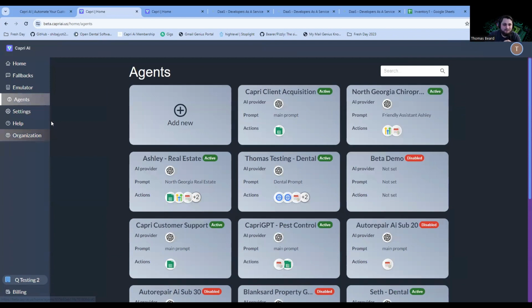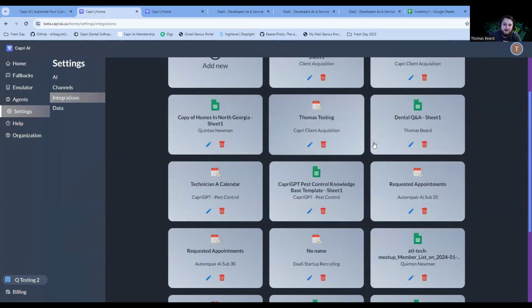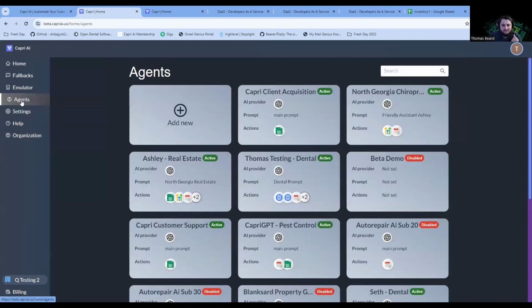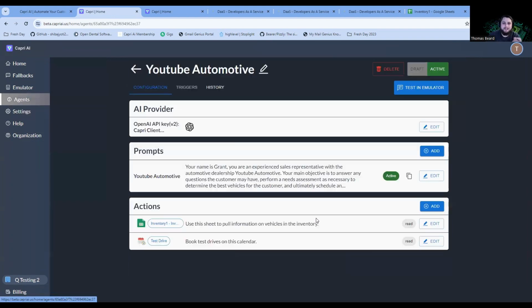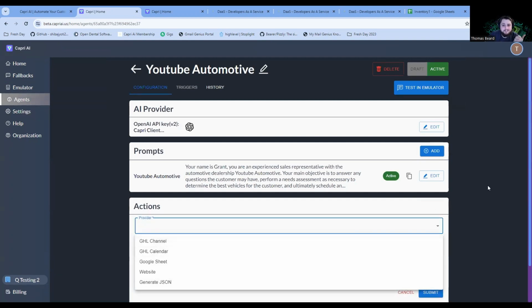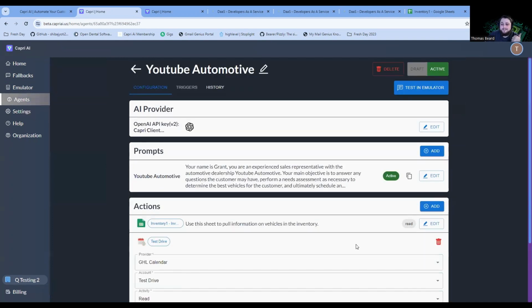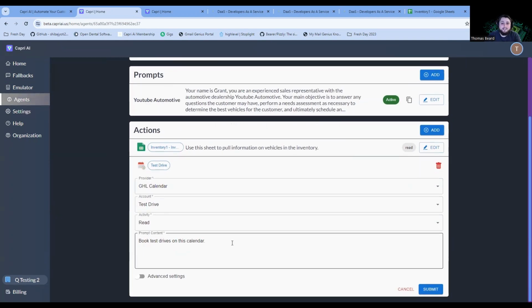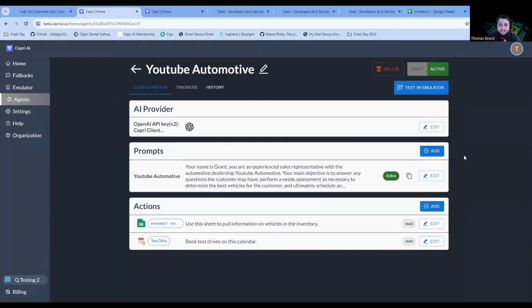Once you've done that as well, you'll once again see a card that pops up that shows you've connected that calendar into the platform. You're going to navigate right back to your agent, and then again hit add, select that provider, GHL calendar, and then select the calendar you just connected to the agent. It'll pop up just like this. And once again, we're going to be adding a prompt here. And once again, this prompt is just telling the AI how and when to use this resource we've just given it. So like you see here, we are using it to book test drives on this calendar.